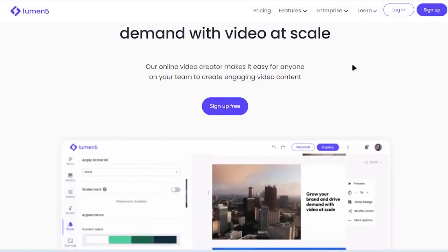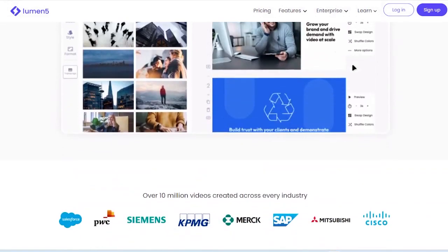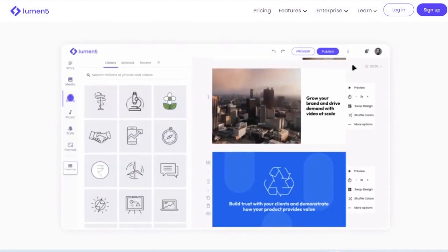Number 4. Lumen 5. Lumen 5 is a free text-to-video editor that generates videos by combining stock videos with text.